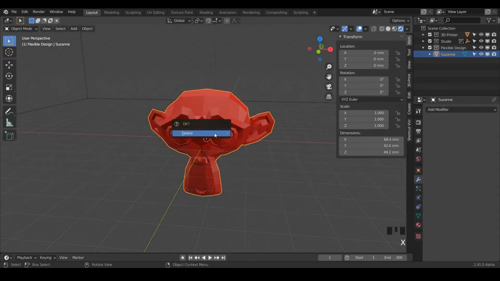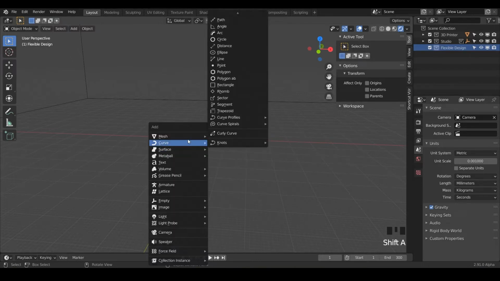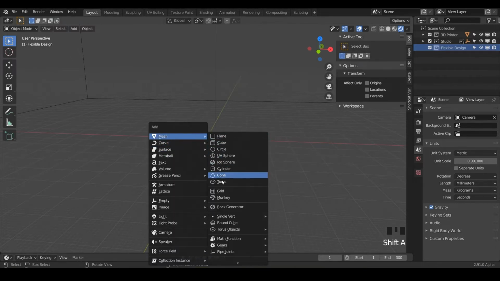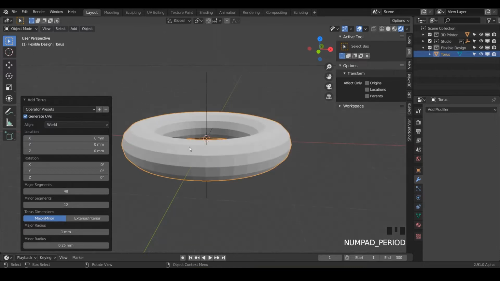And I'm just going to delete Suzanne. Goodbye, Suzanne. We don't need her for now. And on our flexible design here, let's create a new object. We'll do Shift A and we'll do a mesh that is a torus. So that's just going to bring us a tiny little chain here. It's almost hard to see. Let me hit period so you can kind of see here.